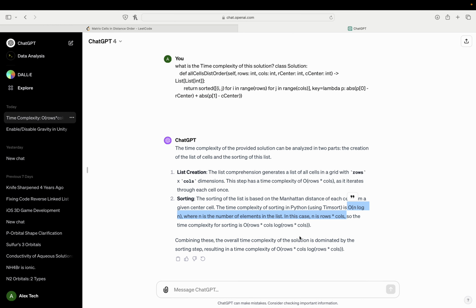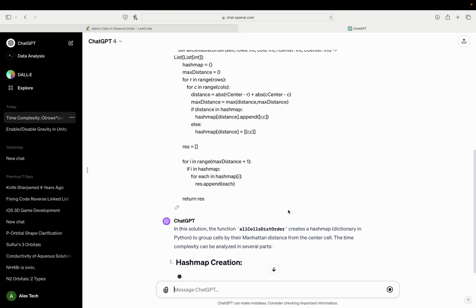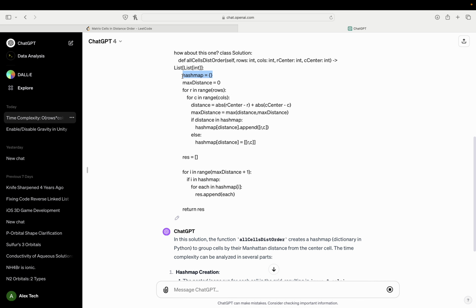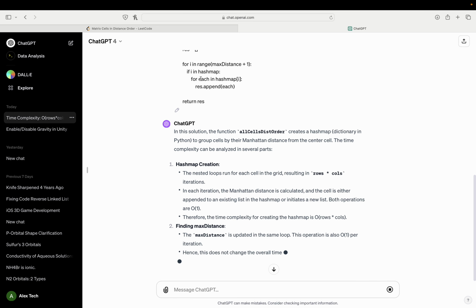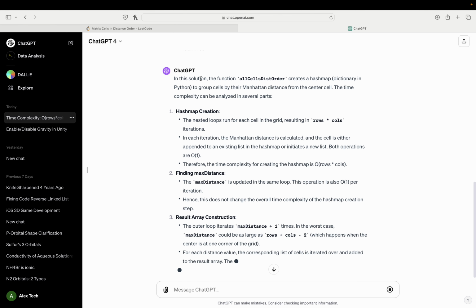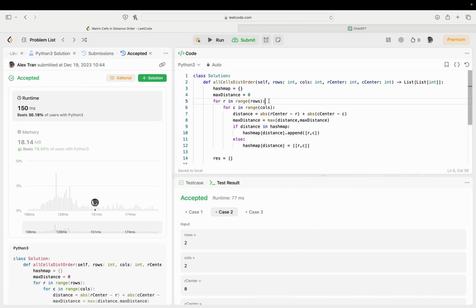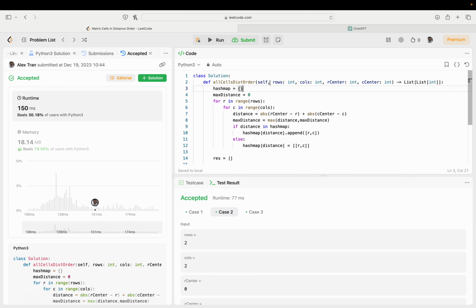How about this one? Create a hash map dictionary. Maybe the hash map lookup is really slow. Hash map lookup can be slow. Maybe that's why. Finding the max distance, it's updated in the same loop. Oh, you know why? Okay, how about this? So instead of a hash map, I can use an array. Yeah, I can use an array.